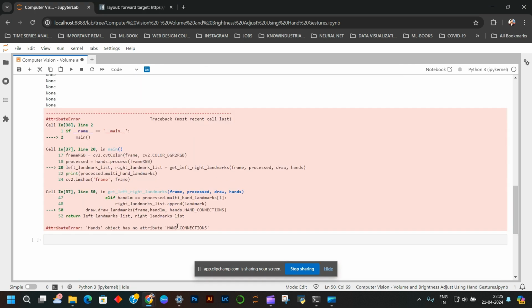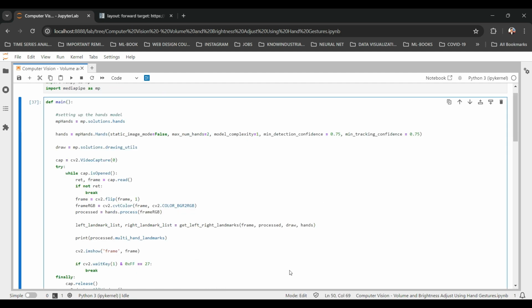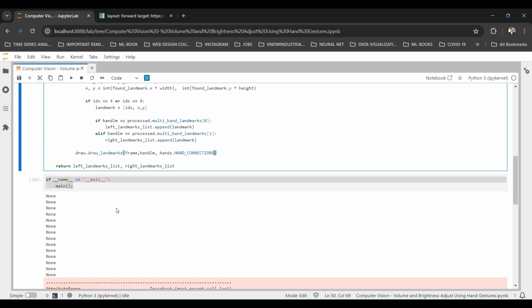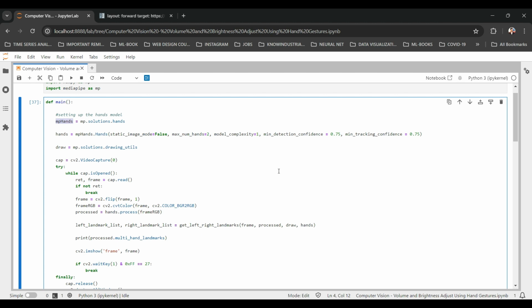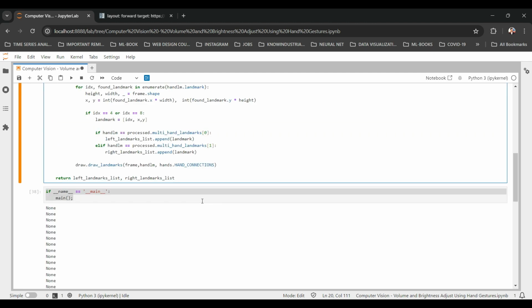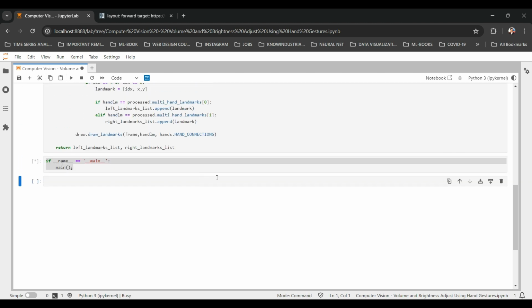Oh, another error. It doesn't have hand connections, huh? Okay, so obviously we have made an error here. We have passed in our model there, so instead we should pass in this here, which is the one that has the hand connections. So let us run this again. This will most likely work now.